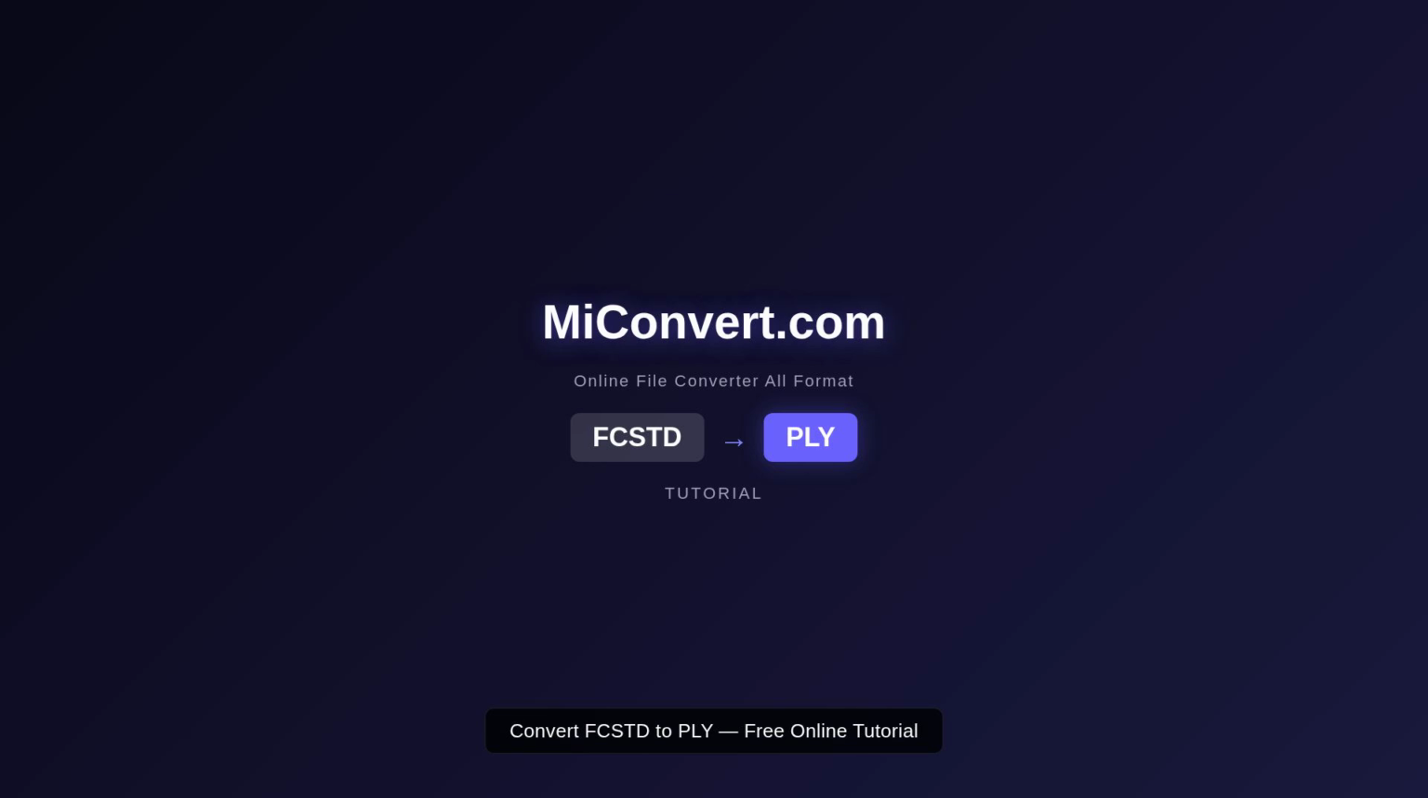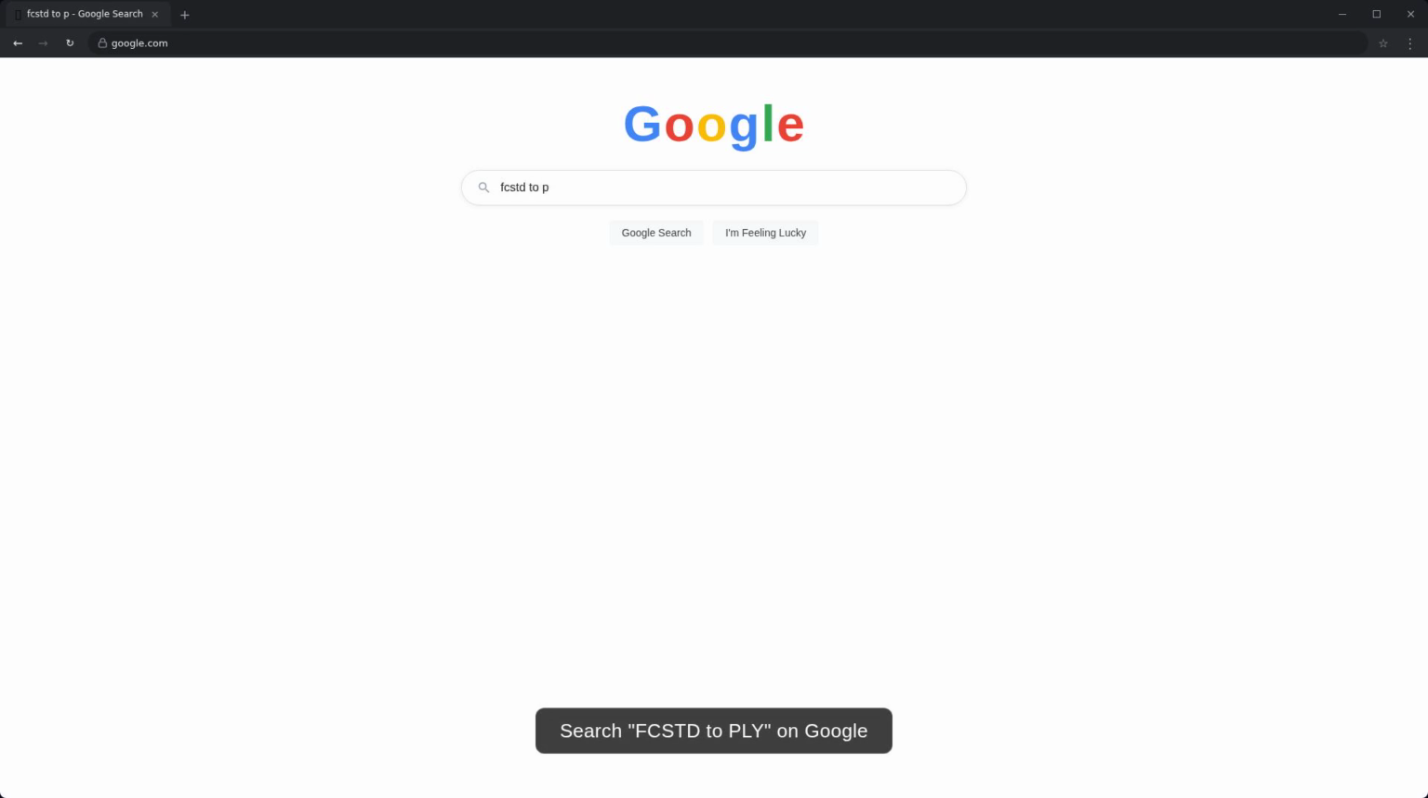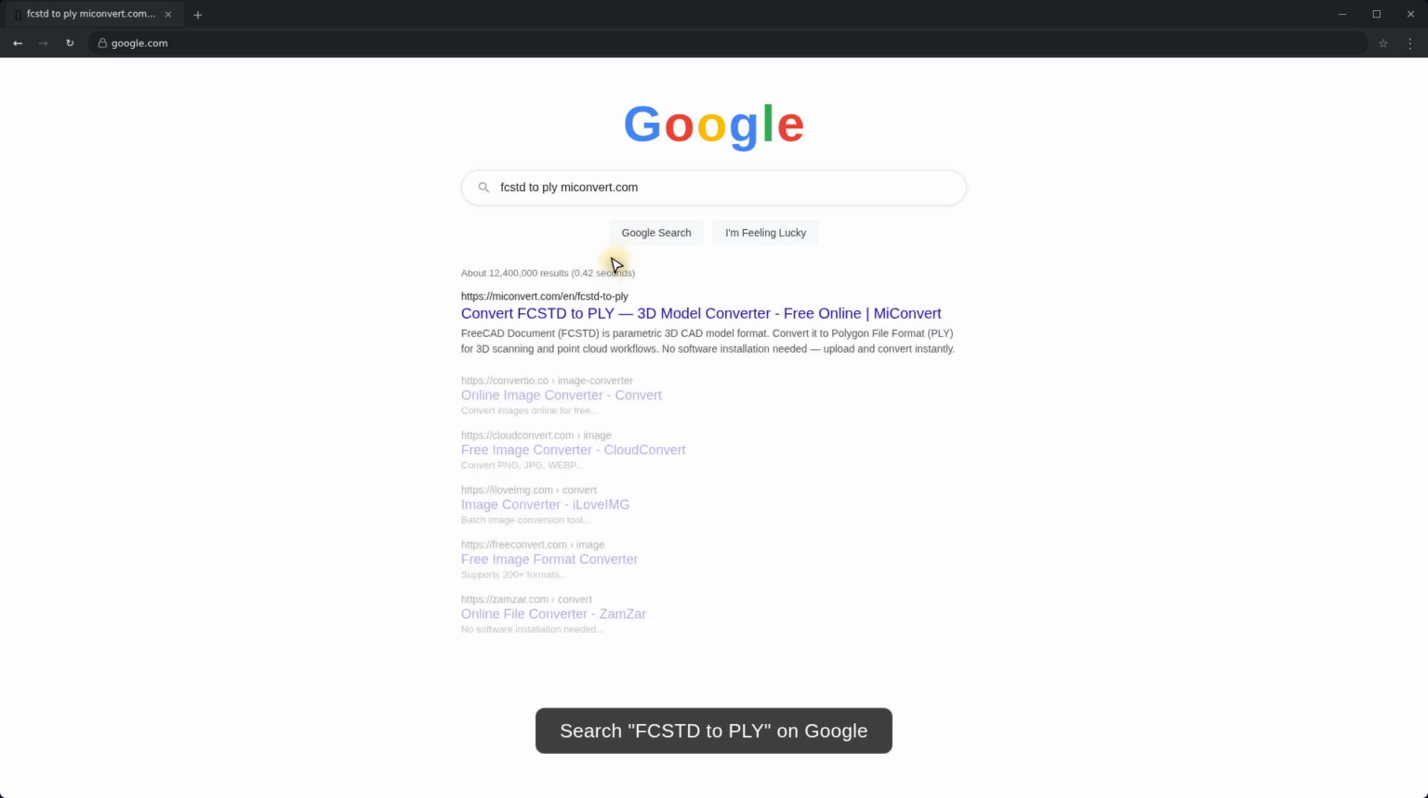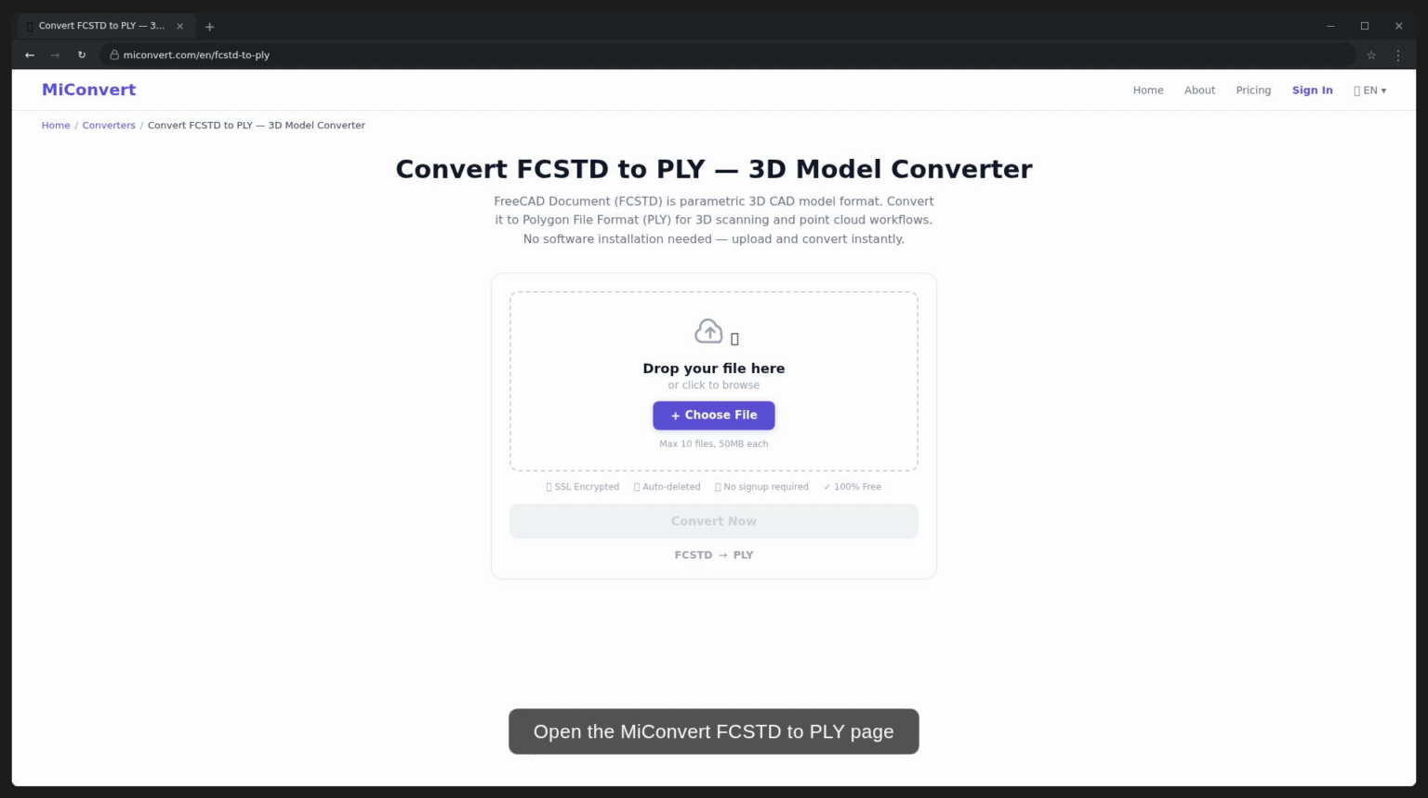Open your browser and search for FCSTD to PLY.MiConvert.com. Click on the first result to go straight to the converter. You are now on the FCSTD to PLY converter page. The interface is clean and easy to use.